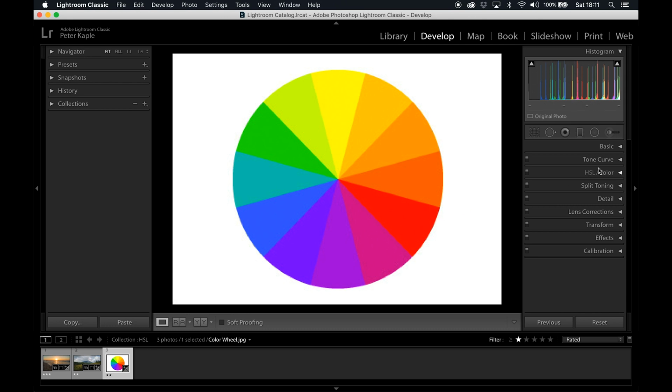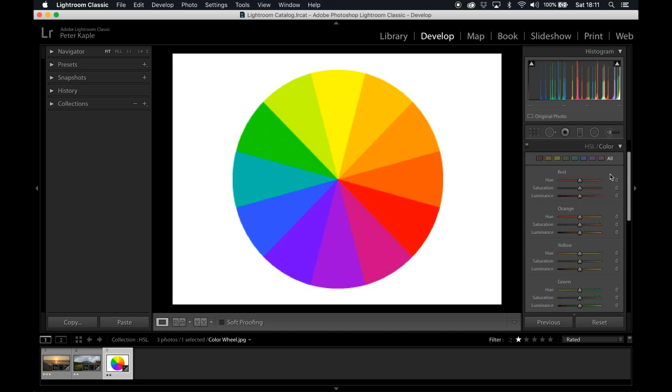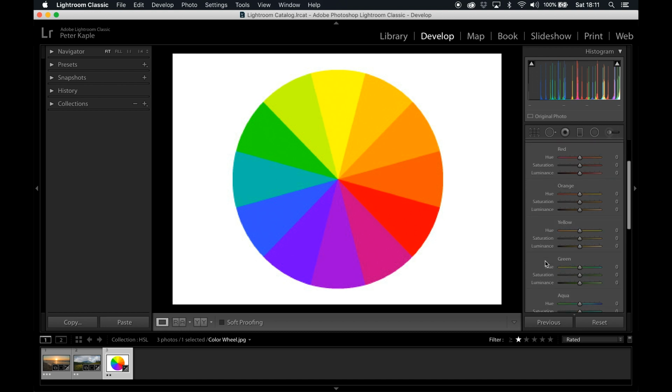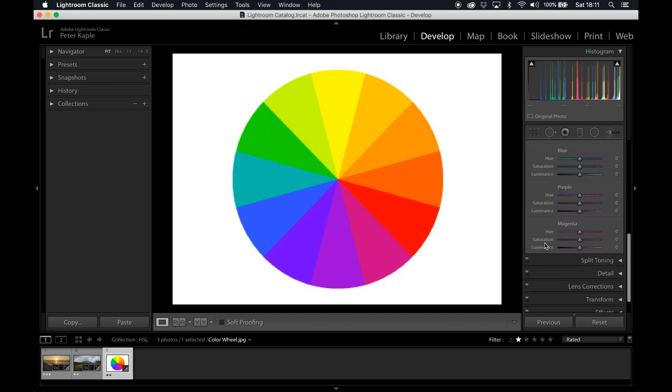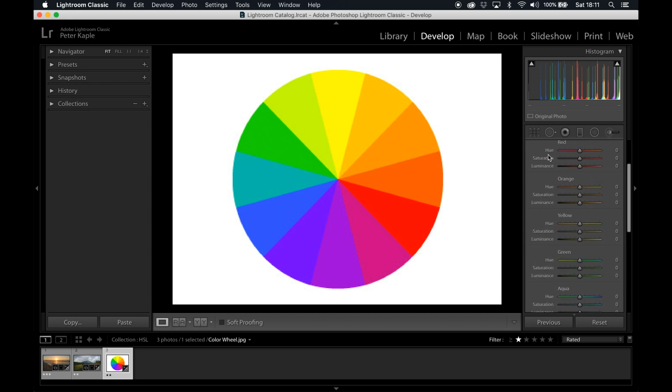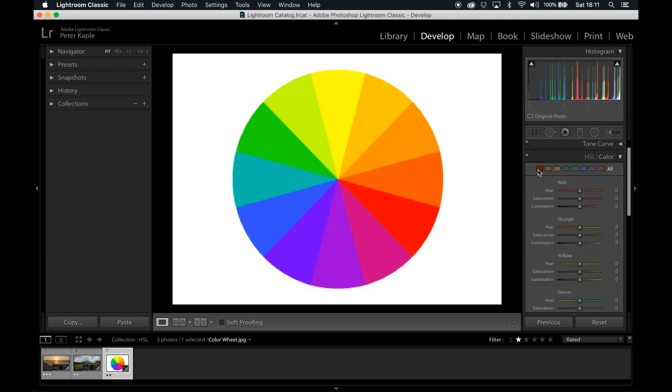Before we open up the HSL color panel, I want you guys to know that there are 4 different ways you can view this panel, and I'm going to show you all 4 of them before we dig into it too deep. The HSL color panel is located underneath the tone curve on the right side. If we click on color, it'll automatically open up and you'll see that we have our reds, oranges, yellows, etc. And under each color you're going to see hue, saturation, and luminance.